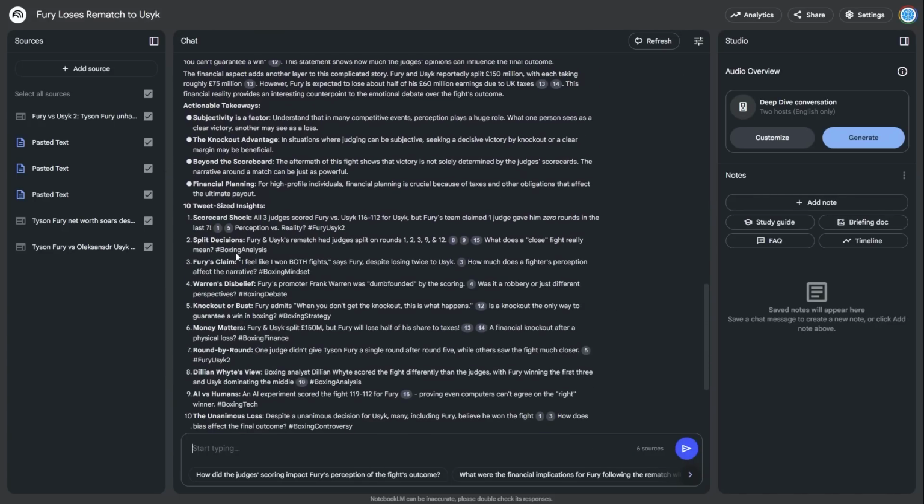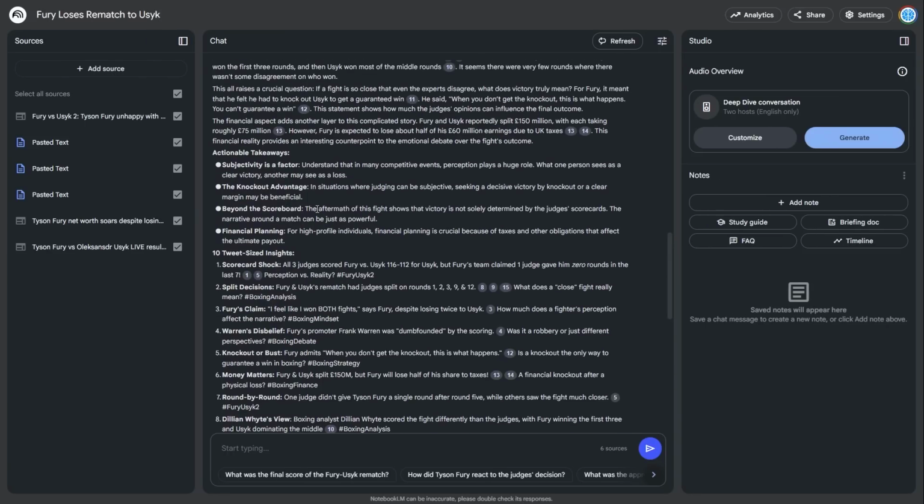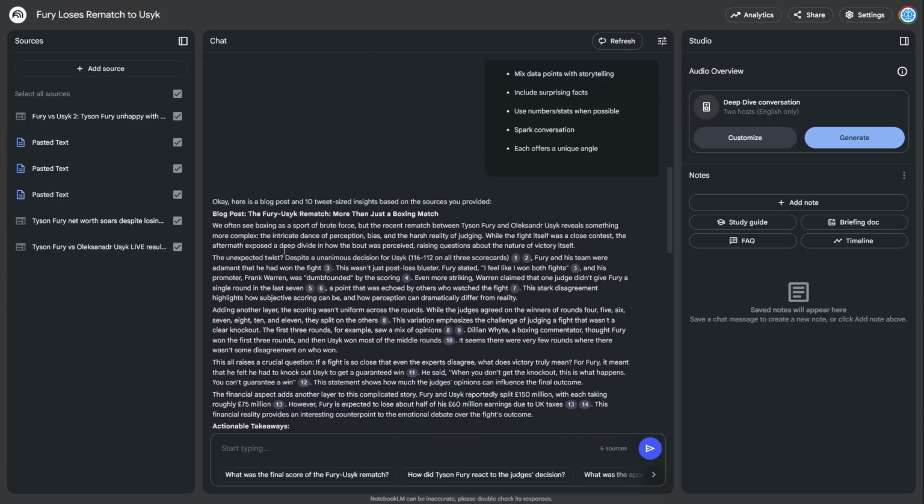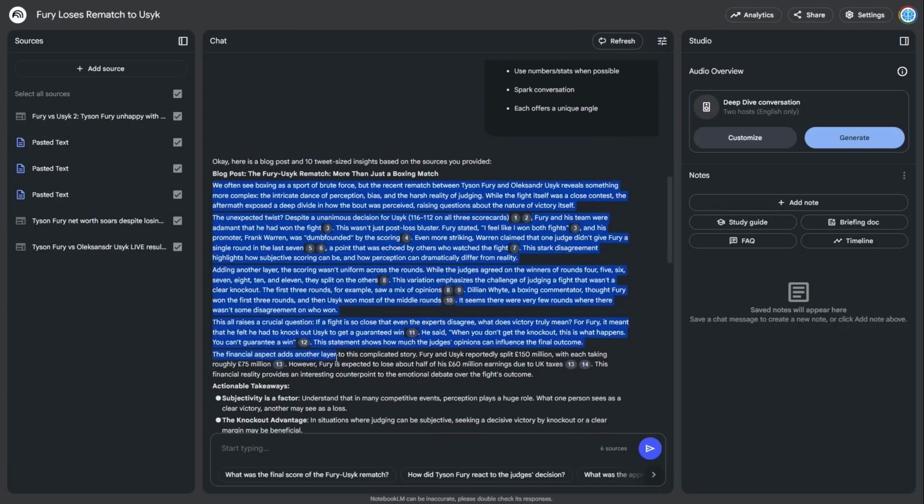But when we actually look at some of the stuff here, like the tweet-sized insights, we can see that these are actually really interesting. And as a boxing fan myself, it says, when you don't get a knockout, this is what happens. Is a knockout the only way to guarantee a win in boxing? This is going to stir up some debate, of course. And basically you can see the article that they generated here references all of these sources and it's just mixing all of that data together.